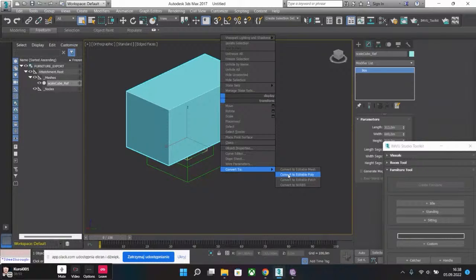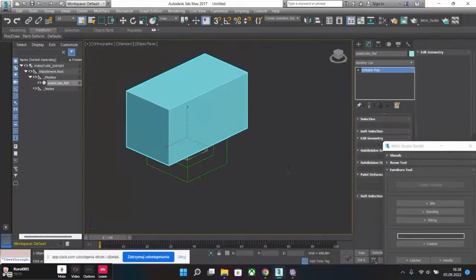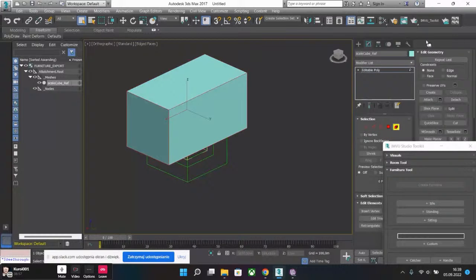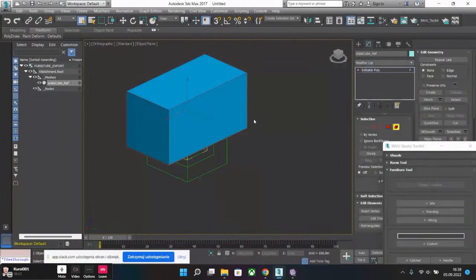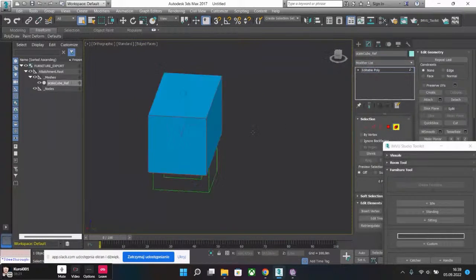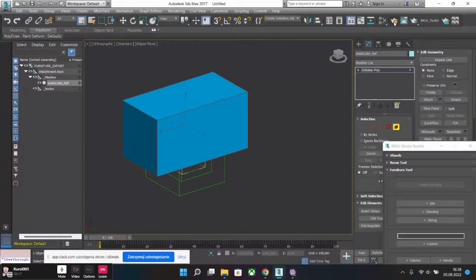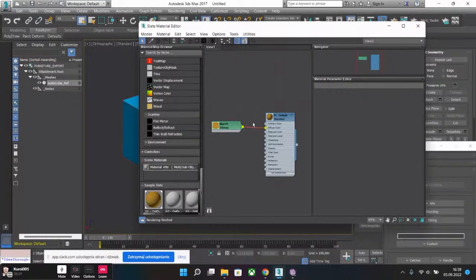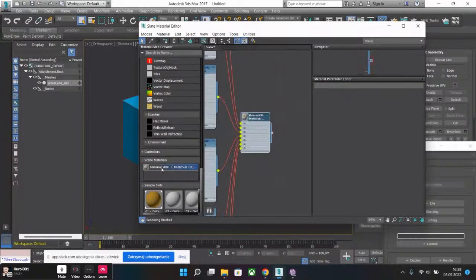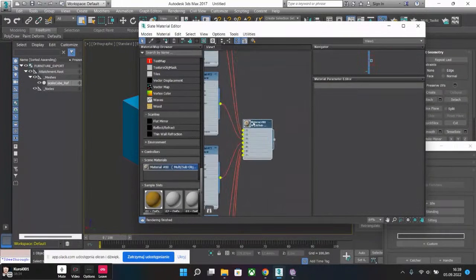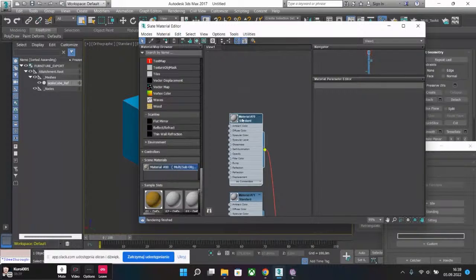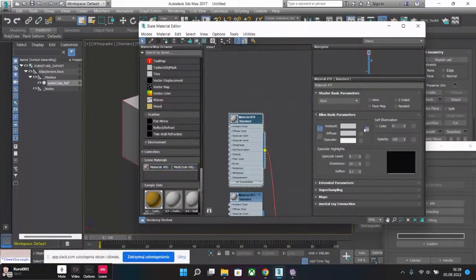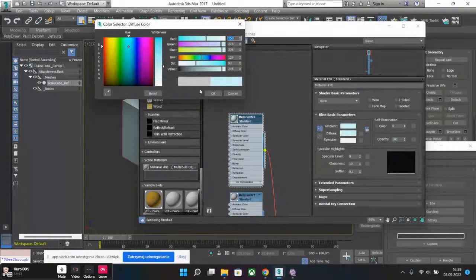Maybe that's why we had the problem with the room. Let me just check it. Editable poly. I found something, assign material, but it didn't assign the material, as you can see. That's quite weird. I will still have to investigate this one. Let's go here, maybe. This is multi-sub material. Let's try with this one. Yeah, that's changed, and we have color.